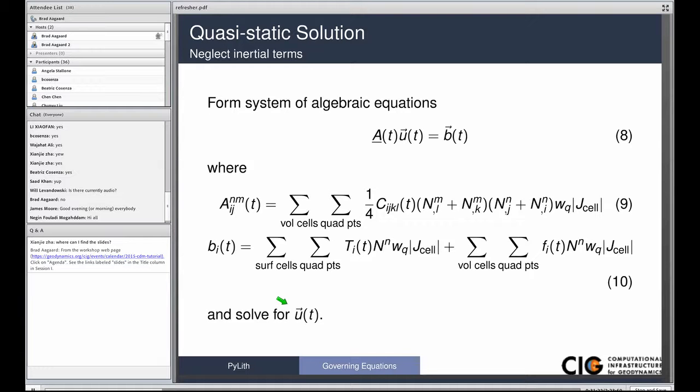PyLith uses PETSc, which is a large parallel library for solving matrix equations that provides various ways to do this. You can do the general exact solutions through what's called LU. There are also a number of iterative methods, additive Schwarz, conjugate gradient, and so forth. And PETSc allows you to switch on the command line between these, so it really allows you to pick the best solution scheme for your problem.